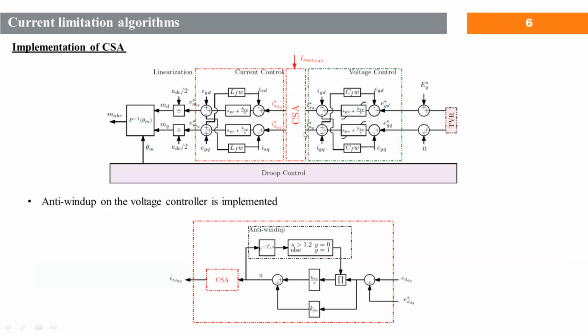The implementation of the current saturation algorithm is very easy. It is implemented between the current loop and the voltage loop. And in this case, in order to avoid the windup of the voltage controller during the saturation, an anti-windup is required. In our case, we are just taking a simple algorithm to do that by freezing, in fact, the integrator gain of the voltage control when the current exceeds its maximum magnitude. Here it's defined as 20% more than the nominal current.